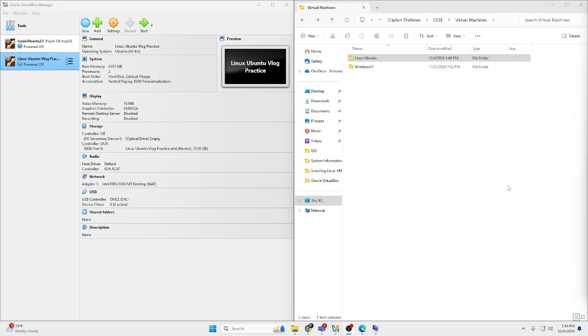Right now, we are using Oracle VirtualBox, which is a great tool. It's free, offline, and lets us host virtual machines inside it. We're going to be making a new one, a practice one, to show you how you do it.